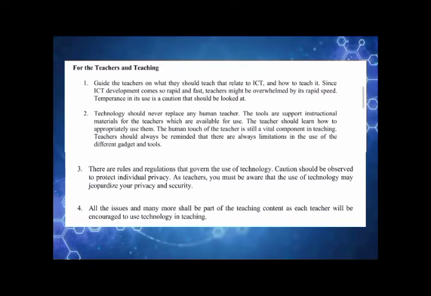3. There are rules and regulations that govern the use of technology. Caution should be observed to protect individual privacy. As teachers, you must be aware that the use of technology may jeopardize your privacy and security. 4. All the issues and many more shall be part of the teaching content, as each teacher will be encouraged to use technology in teaching.